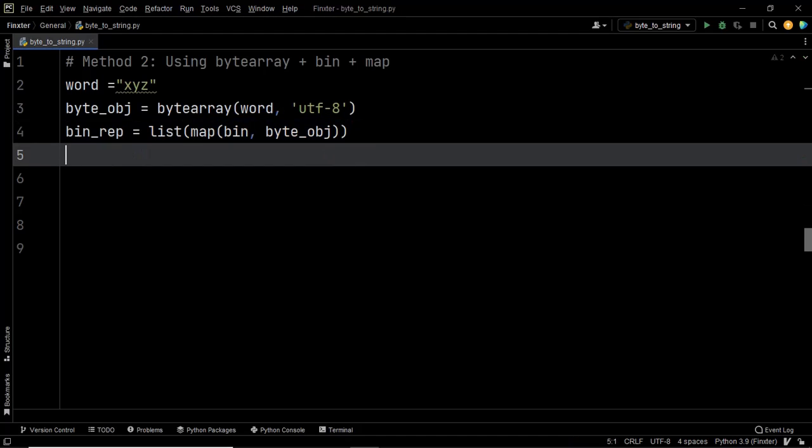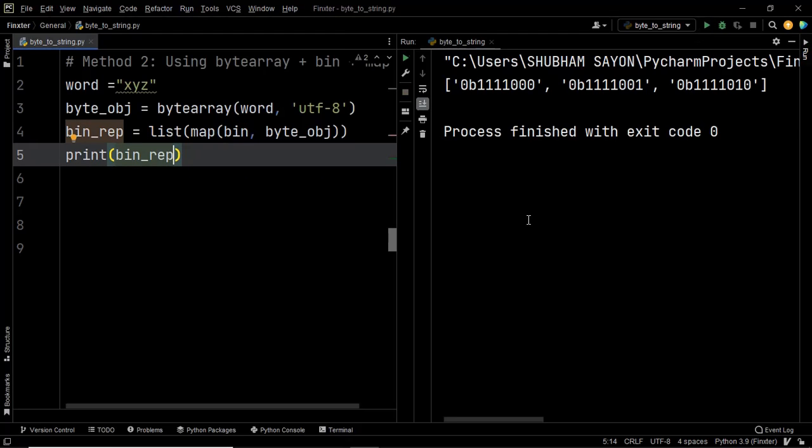Before we proceed further, let us go ahead and print bin underscore rep, and let's find out what it stores. And there we go. As you can see, we have the binary representation of all the bytes present in the byte array object. Well, you can say that this is the answer right here.